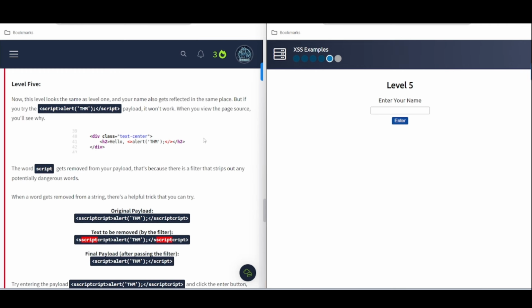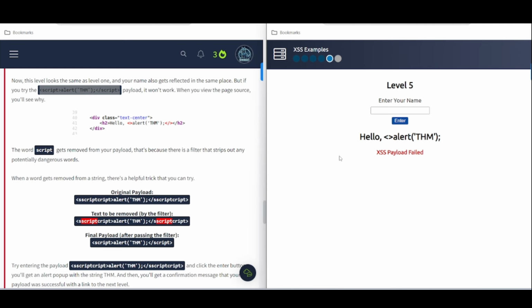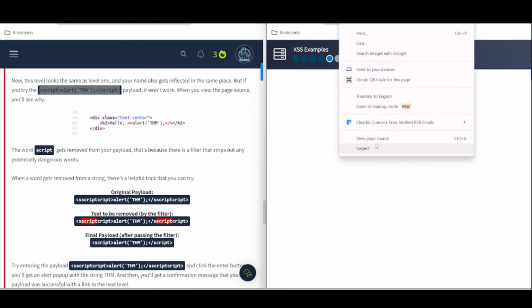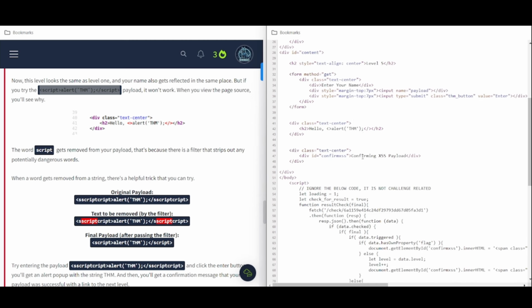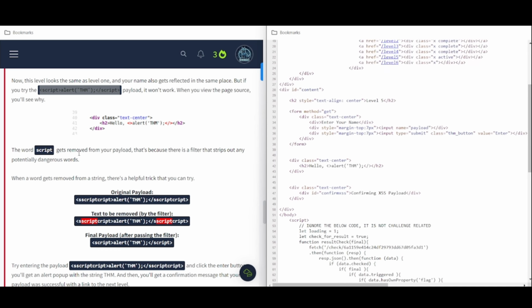Now this level looks the same as level 1, and your name also gets reflected in the same place. But if you try the following payload, it won't work. When you view the page source, you'll see why. So let's just go ahead and try it out and see what we can find here. All right, payload failed, view page source. Okay, we can see it here, but as you saw, there was nothing reflected back, right? And it says that the word script gets removed from your payload.